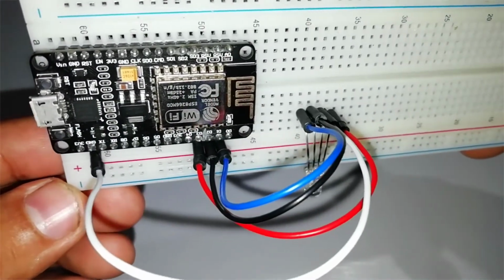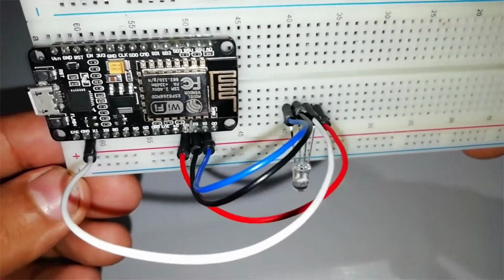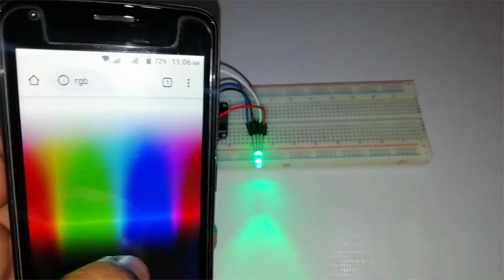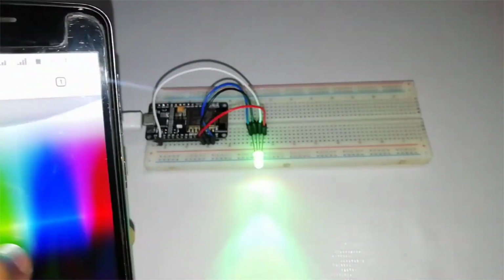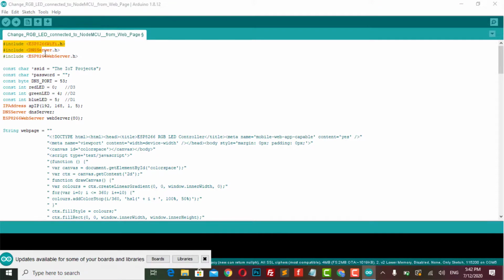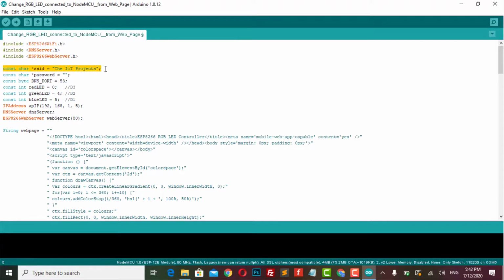Now we will program the ESP NodeMCU module that acts as a server and accepts the parameter from the URL. So this is the programming code where I have included all the library files required for this project. Here I am programming NodeMCU in AP mode. Enter the access point credentials such as SSID and password.